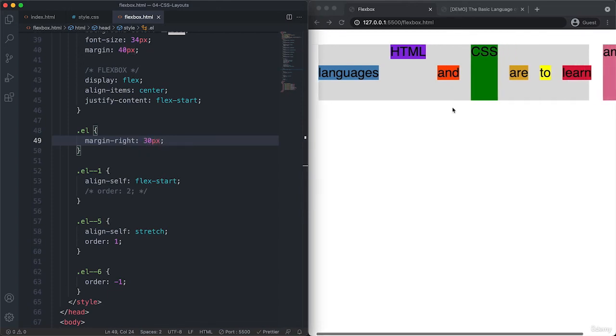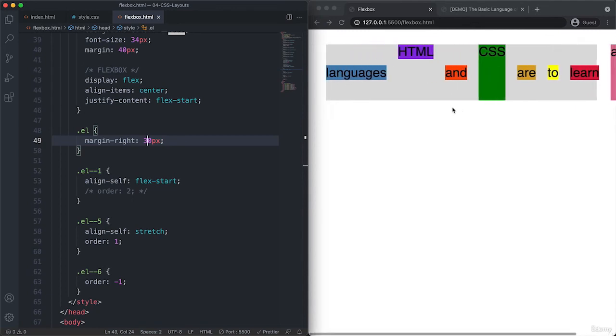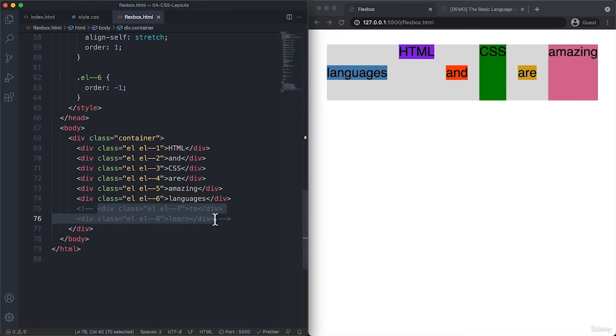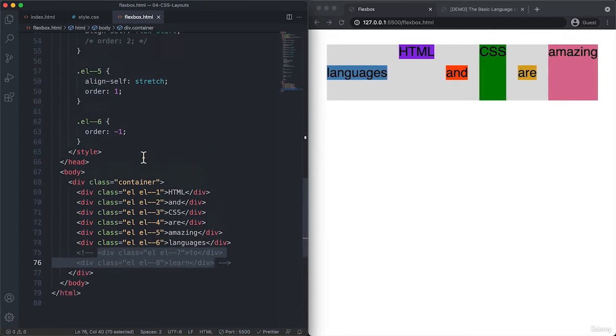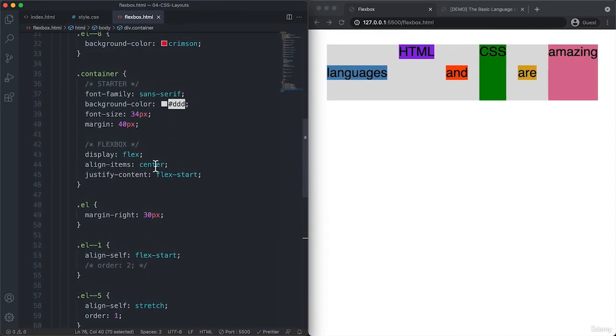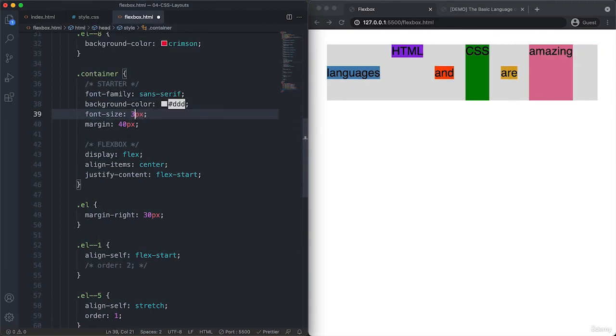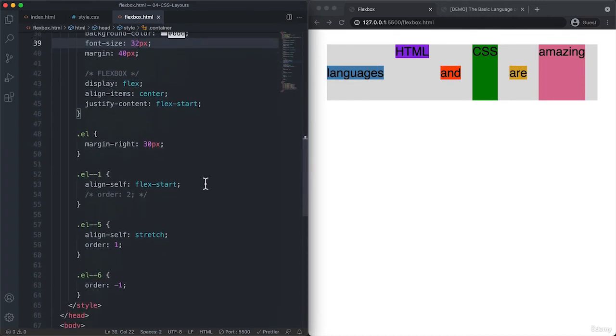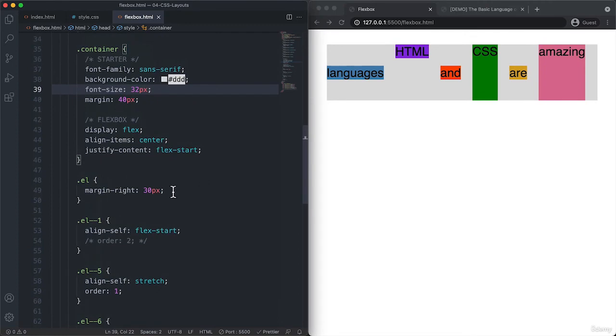Okay. And well, we are still overflowing the container. So actually, let's get rid of these last 2 here. That should help a little bit. And yeah, that does look a bit better. Can also make maybe the font size here back to being a bit smaller, or 32. And yeah. So with this, we basically created 30 pixels of space between all of these elements, right?